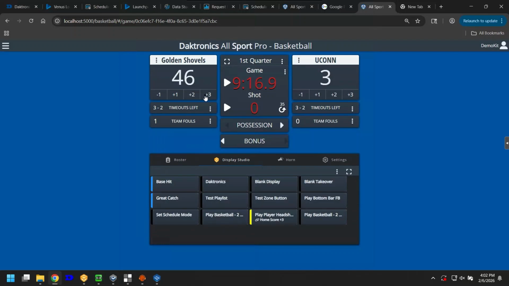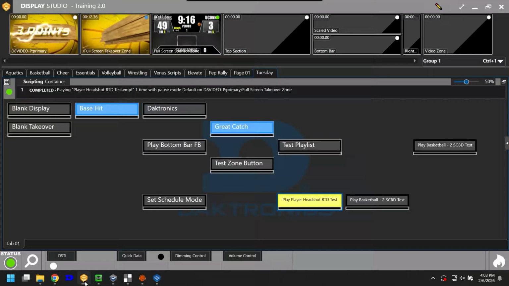Now when +3 is selected on either the home or the guest team side, it automatically starts playing the button that we created. We also have time to select which player that +3 is associated with to make sure that the RTD fields are updated accurately.